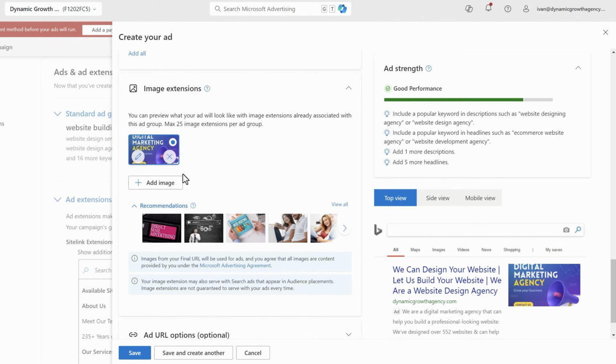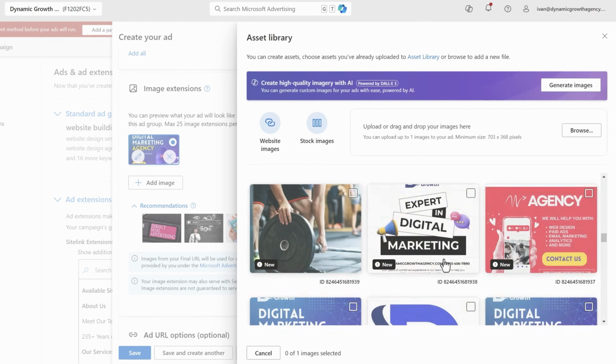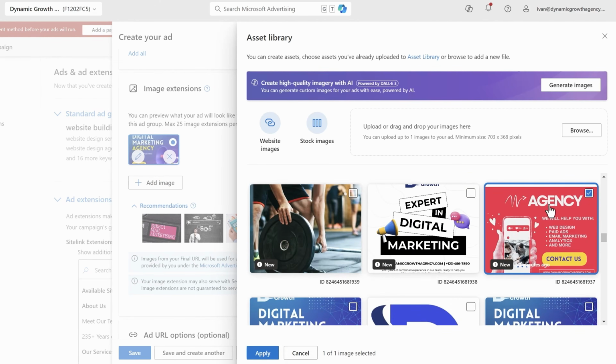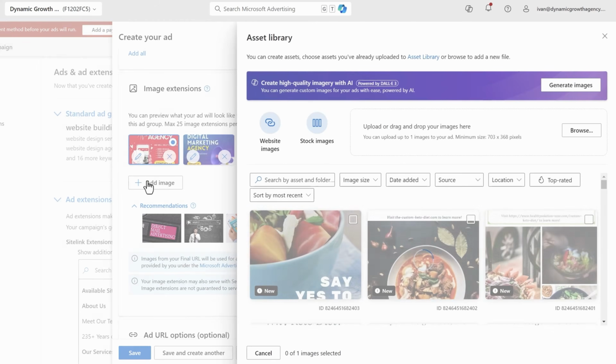Hit save. And let's add maybe a few more images here. And unfortunately, we can only add one at a time. So let's just come in here and just add that one. Let's add one more.